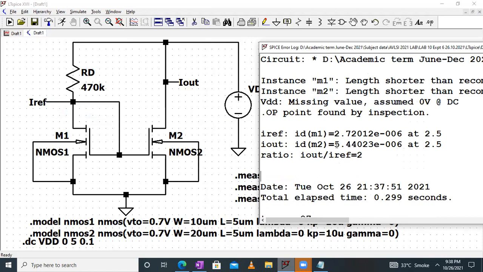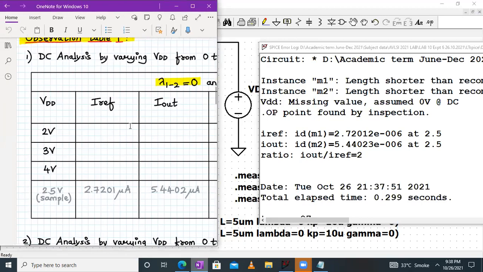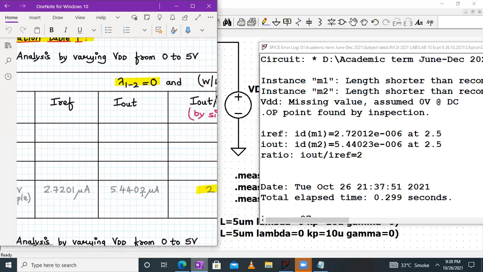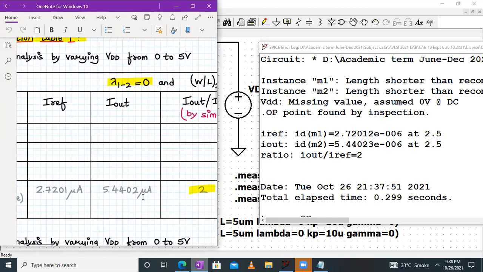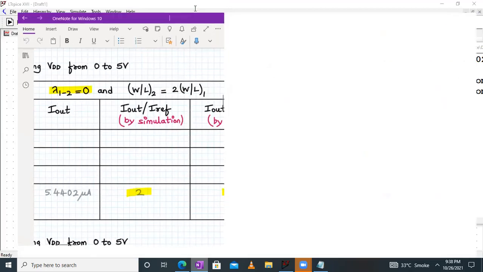The I out value came out to be 5.44 microamperes at 2.5 volt, and the ratio I out upon I reference is coming out to be 2 directly. So let's see whether we are getting a consistent value from here. Yeah, I reference is 2.7201 microamperes, I out is 5.4402 microamperes, and the ratio of I out upon I reference is 2. So that is perfectly fine.